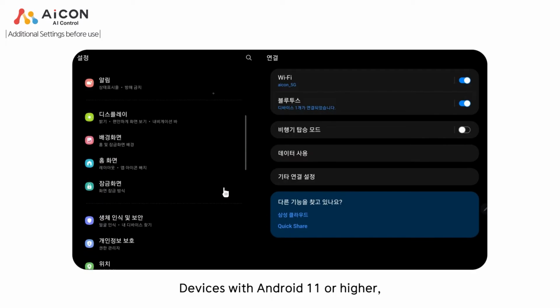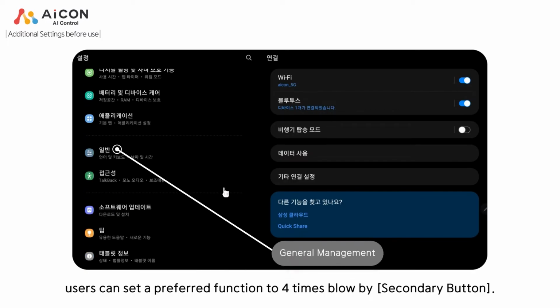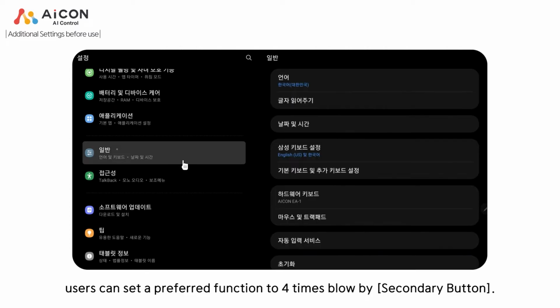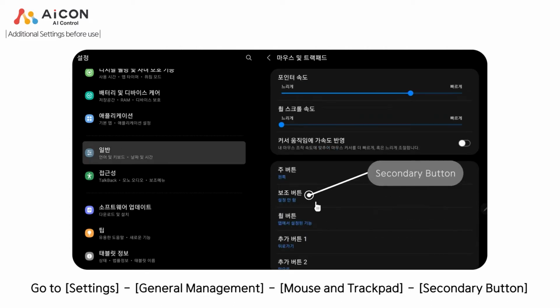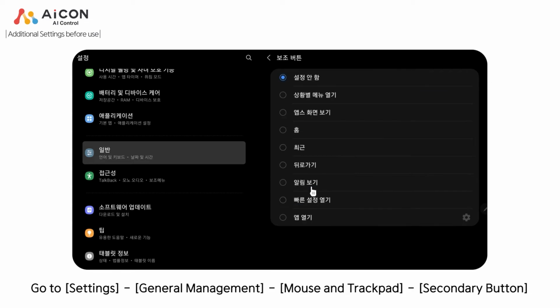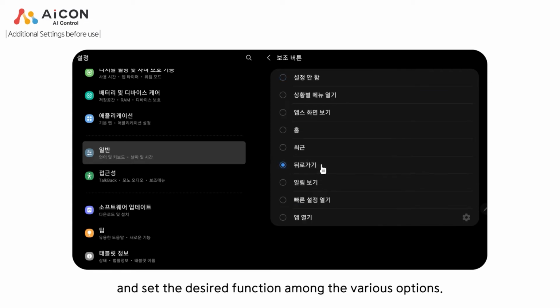For devices with Android 11 or higher, users can set a preferred function to 4 times blow by secondary button. Go to Settings, General Management, Mouse and Trackpad, Secondary button, and set the desired function among the various options.